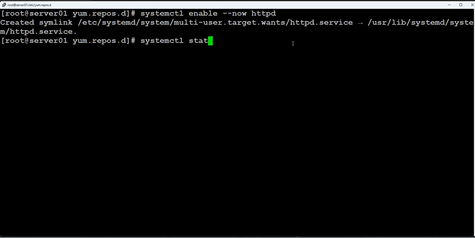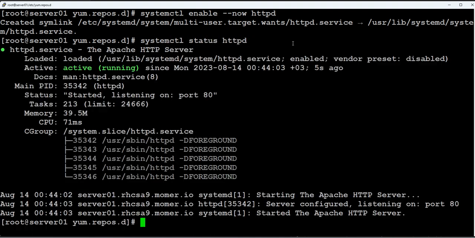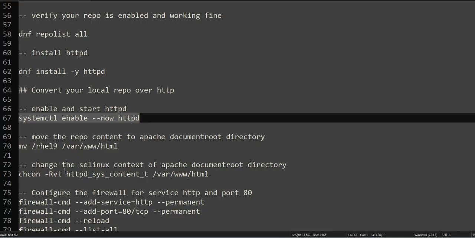Let's go ahead and check the status of HTTPD. It's up and running. All right, so it is active and it is enabled. So that's been done.